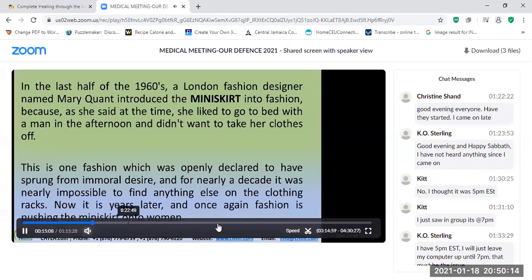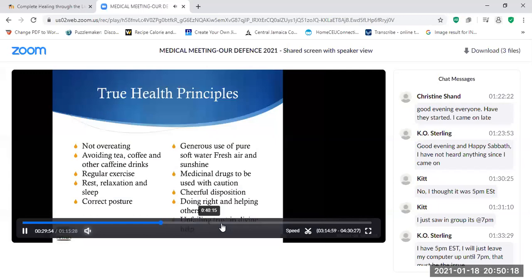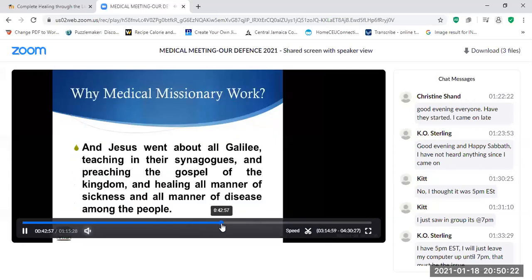If there's a particular point that you are really interested in and you kind of know where it is, you can just slide along and just click along the presentation to get to the point that's of most interest to you.